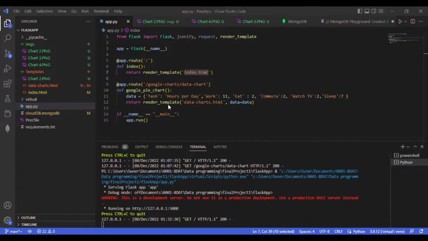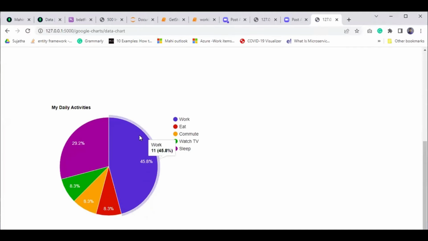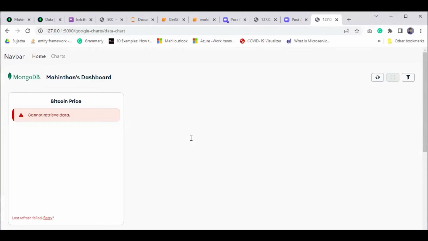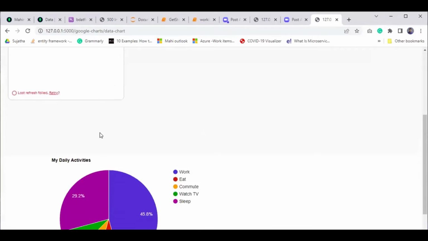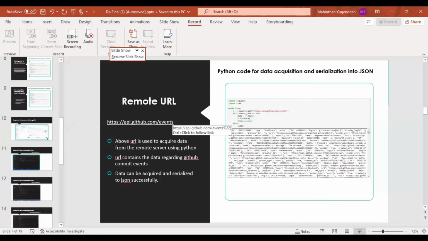Yeah, I hope here you can see the web app interface. This is the home page. When the user clicks on charts, the user can view the charts and the MongoDB interface as well. So let me go back to the presentation. Okay, I'm sharing the presentation again.